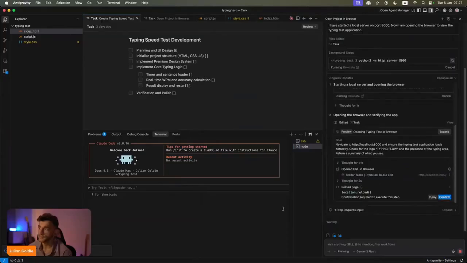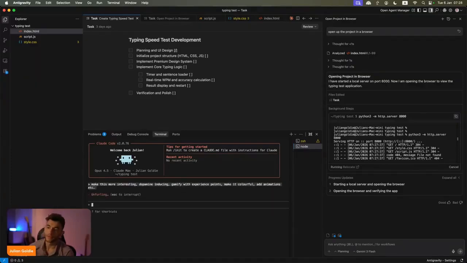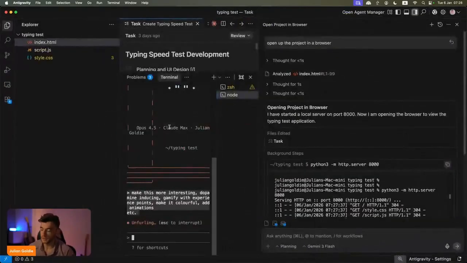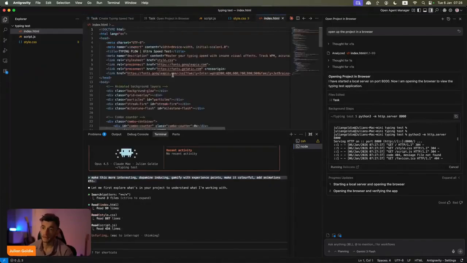And so what we can actually do is go inside Claude Code now. I'm going to stop the agent over here. Go inside Claude Code and just say, okay, make this more interesting, dopamine inducing, gamify it with experience points, make it colorful, add animations, etc. Right? And so Claude Code can now begin to take our instructions, which are just in plain English, and then edit the code and the lines inside here, right?